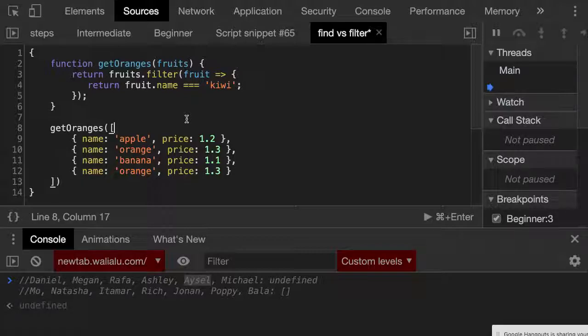So Itamar, what do you think? I'm going to say something bold because I forgot what it said exactly. But I think that filter returns an array, and we're using an array right now, so it should return an empty array. I think filter also returns an array, so I don't think it will be undefined. That's the reason why. Okay, so that's Itamar's point of view.